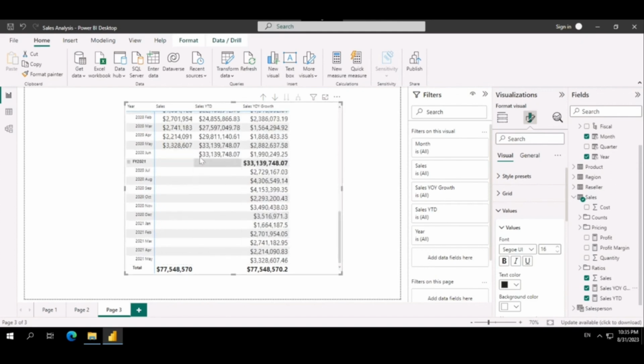So next, if you can see FY21, there are no sales, but we have the data for the same period last year. So this is showing as May, not including June because June is blank. So 3328607, 3328607.